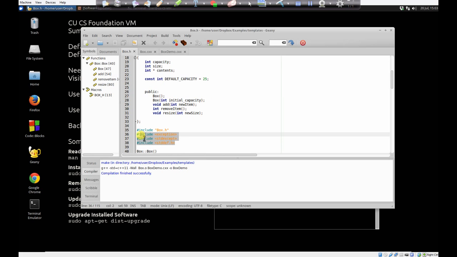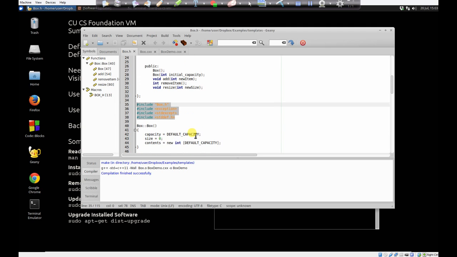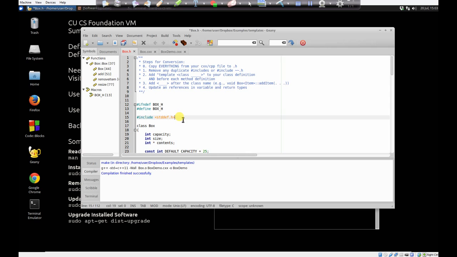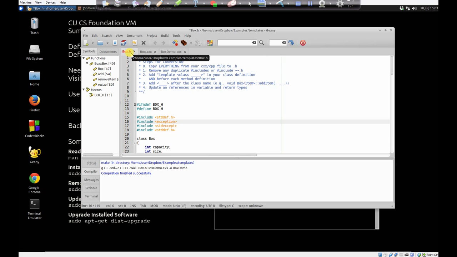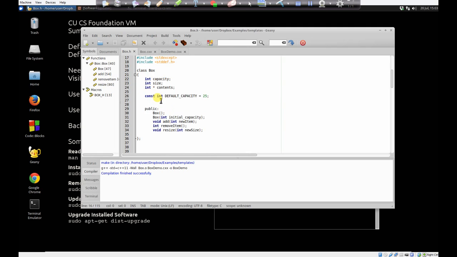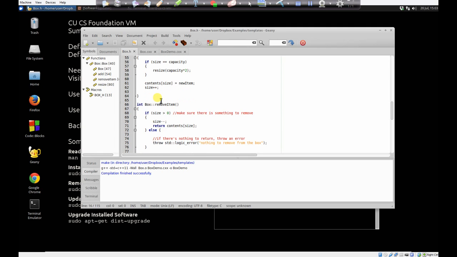The next thing you want to do is grab all your includes from where they're floating in the middle. You don't really want them there. You want to move them somewhere where it makes sense. So I'm just cutting and pasting up here, and then I want to get rid of that pound include box.h. That would be circular. It's like saying put the box inside the box. You can't do that, so just make sure you get rid of it. Save frequently, because this next part is going to be a little bit messy.